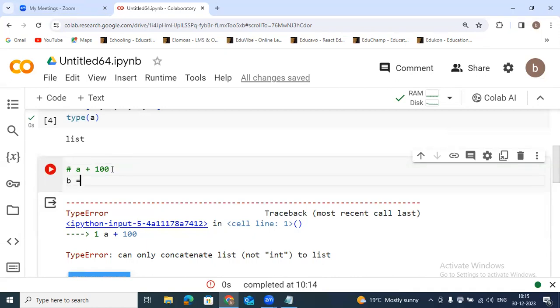Let's say B is equal to the first expression, and then a for loop. What is the for loop here? For X in A. A has 5 elements here, so the loop runs 5 times. That means 5 iterations. At each iteration, each value is coming into variable X. What you wanted to do is, to that X, add 100.